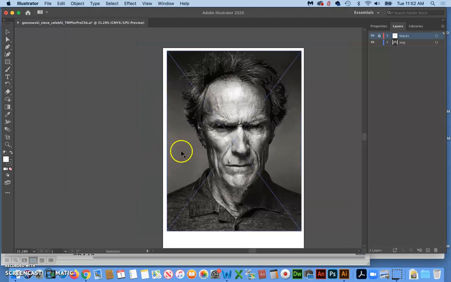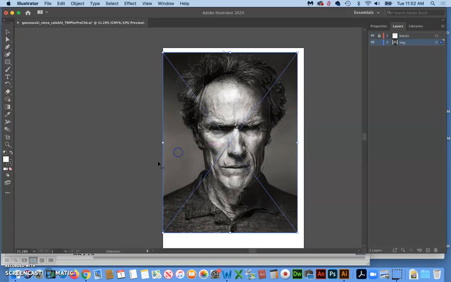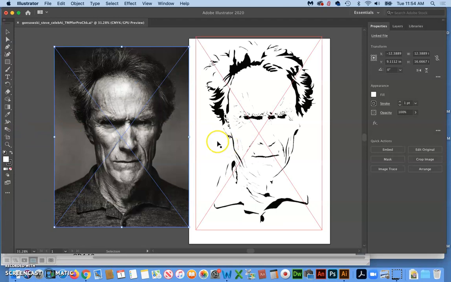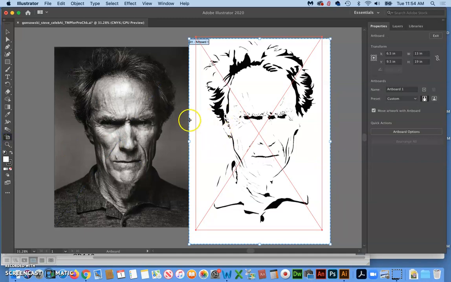Then you're simply just going to grab your image and move it right next to the artboard. Then what you're going to do is click on the Artboard tool, which is this tool over here. You're going to click here to wake this artboard up. Sometimes it takes a second. So I clicked here, clicked on the Artboard tool.